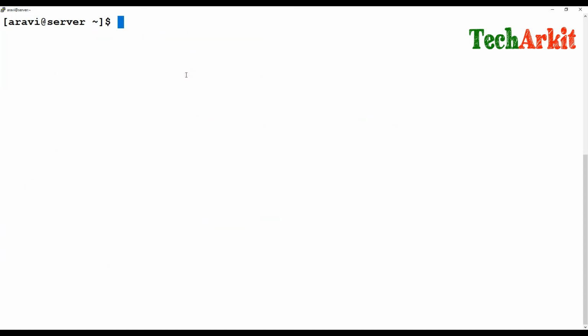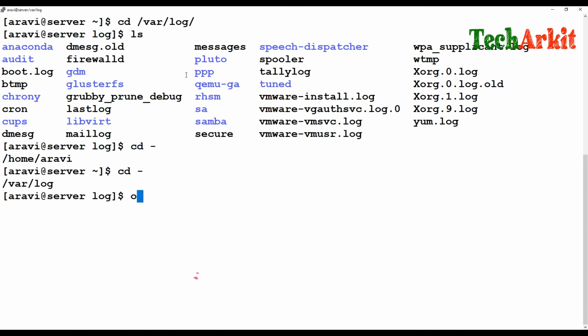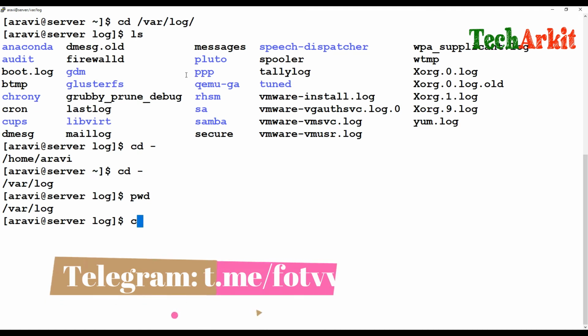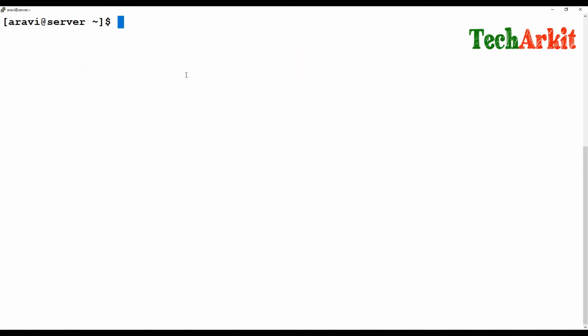Okay, and if you want to change directories from one directory to another directory, if you want to jump, you can just type cd /var/log, something like this. You can simply change from one path to another path. cd hyphen will go back to the last changed directory. Again, if you type cd -, it will again go back to the last changed directory. And if you type cd tilde symbol, it goes directly to your home path wherever you are.